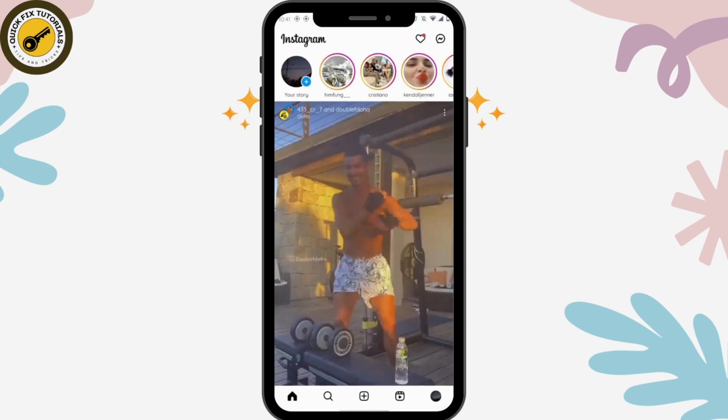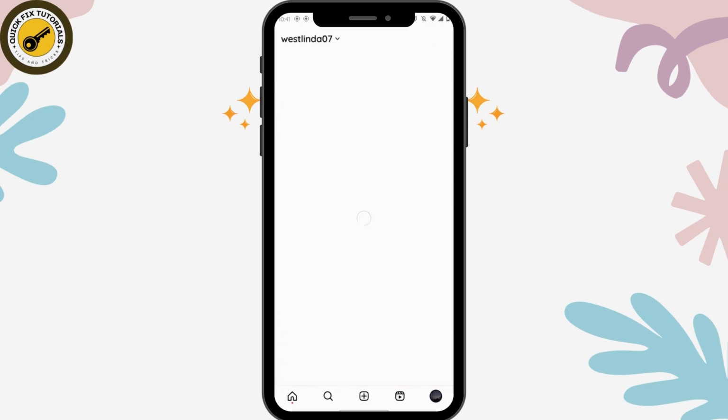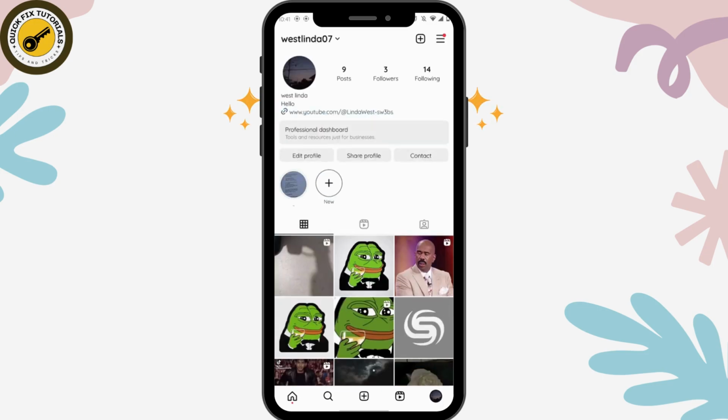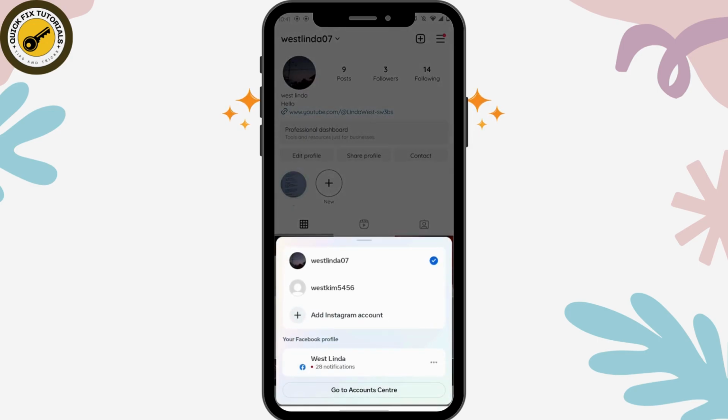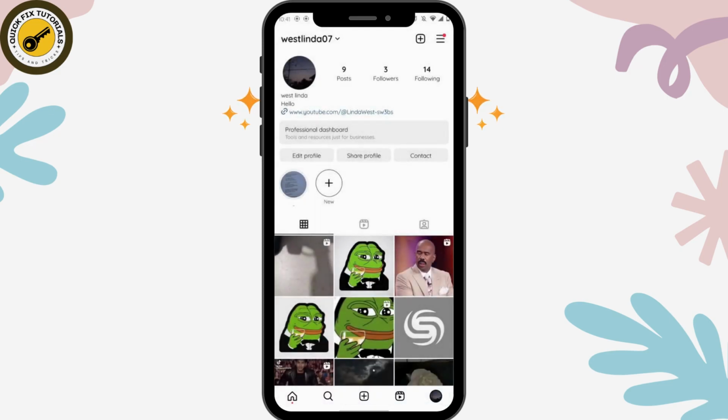and then go to your profile, which is on the bottom right, and here on the upper side you will have your username of your Instagram account, right? So you can simply tap on the drop down bar of that username, and here you will have multiple accounts, right? So if you want to log out, then what you can do is go to the upper right corner, which has that three bar icon.